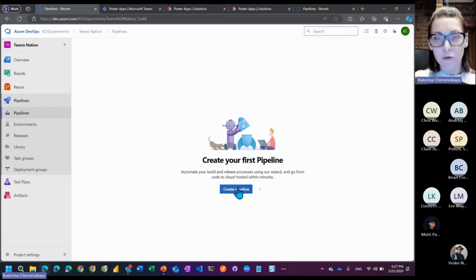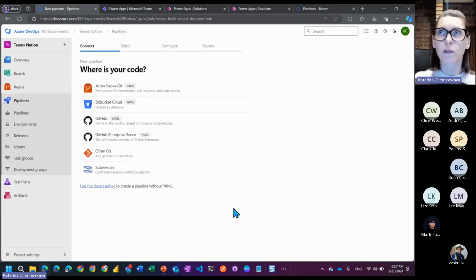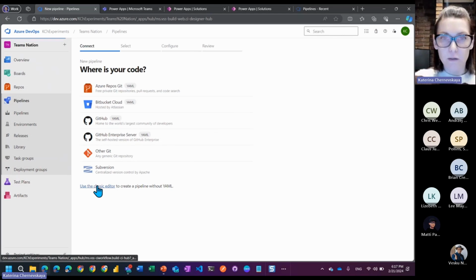Okay, so now let's create our first pipeline, the CI pipeline, the pipeline that will export our solution from the Dataverse for Teams environment and store the code of this solution in our repository. Let's use the classic editor.